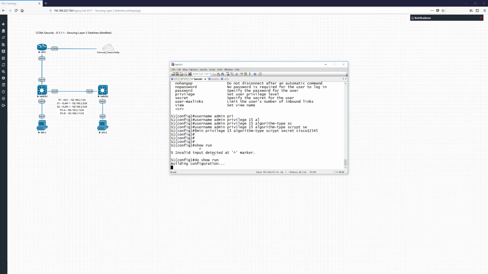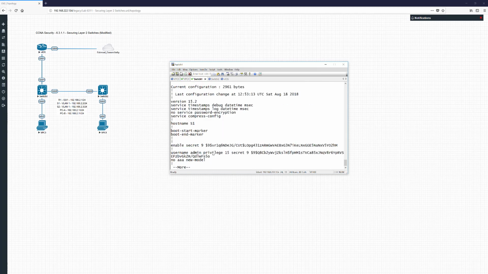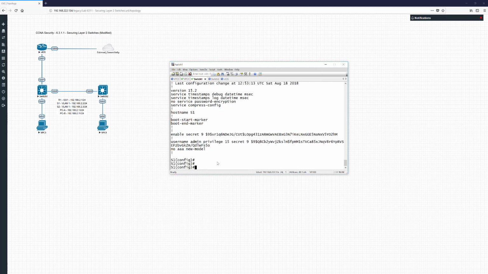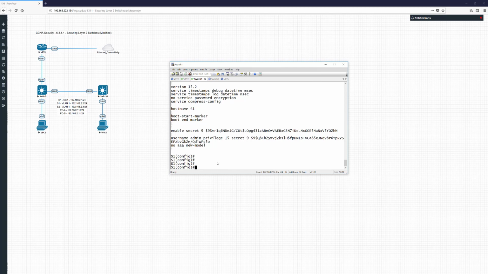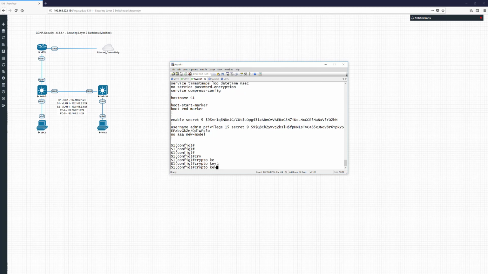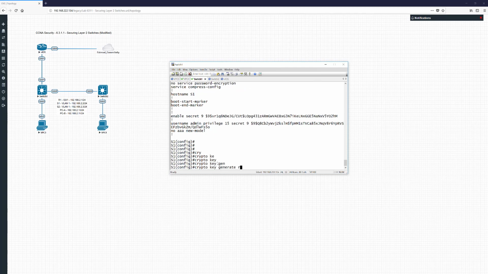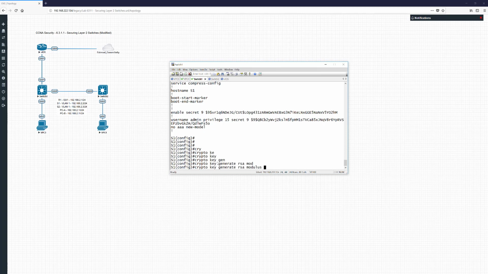Just do show run. We can see there now that we've got an admin user with privilege level 15 using a type 9 password. So once we've done that, we need to generate the RSA key pair. So we'll do that now. Crypto key, generate RSA modulus.